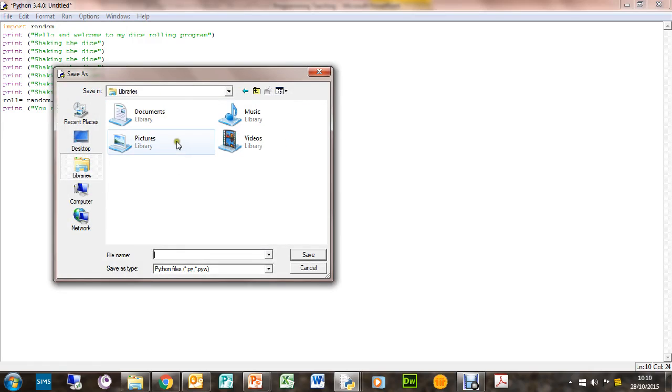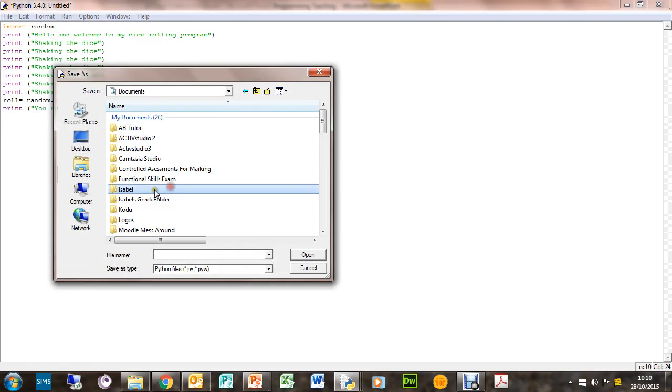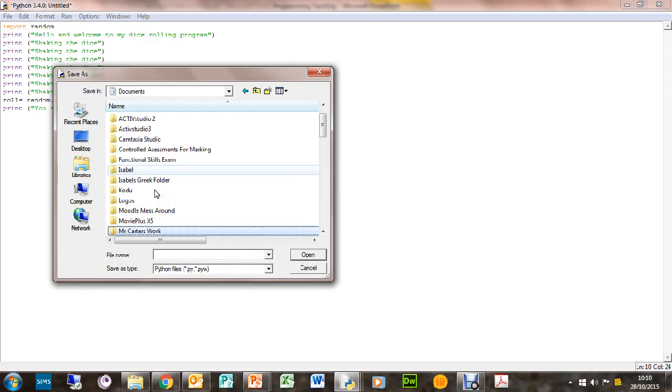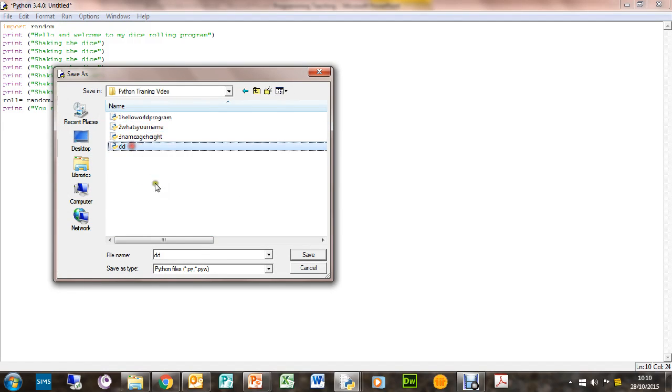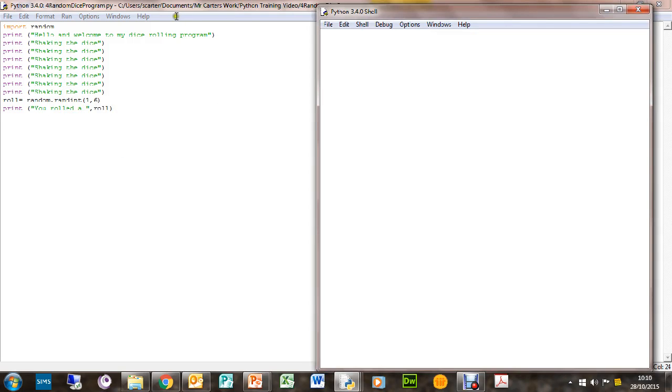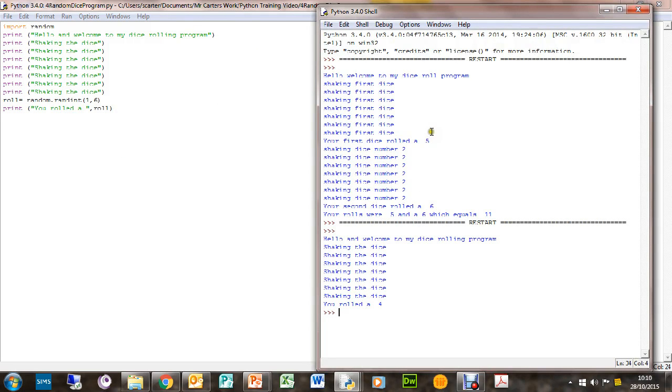So let's go to libraries, documents. It's always important to save your code. So we're going to call this number 4. I'm going to call this random dice program.py. Save that, and let's see what happens.